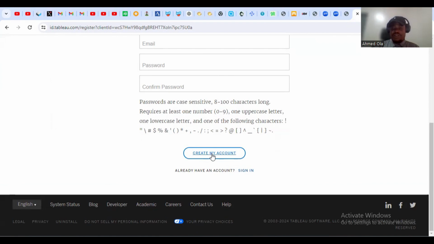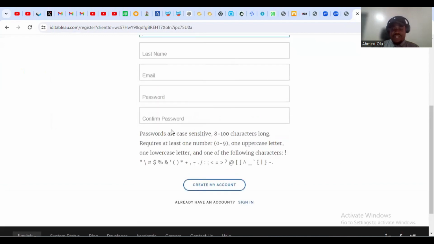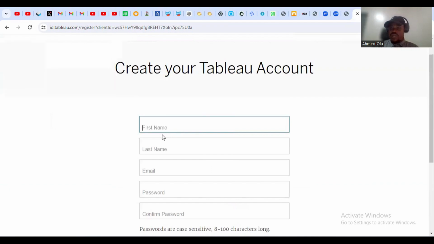So I already have my own Tableau Public, so I'm not going to download another one again. But this is just the very simple step for you to download your Tableau Public and start your data analysis work. So I'm going to open my Tableau Public right now, then we can continue with the class.